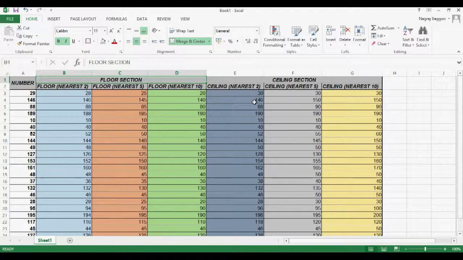Similarly, if you evaluate another example, 146, you can see for the floor, 146 itself is an even number, so the result for floor 2 is also 146. For floor 5, it will be 145, and for floor 10, it will be 140. Likewise, for ceiling, because 146 is an even number, ceiling 146, 2 will end up being 146 only. Ceiling 5 will become 150, and likewise ceiling 10 will also become 150.